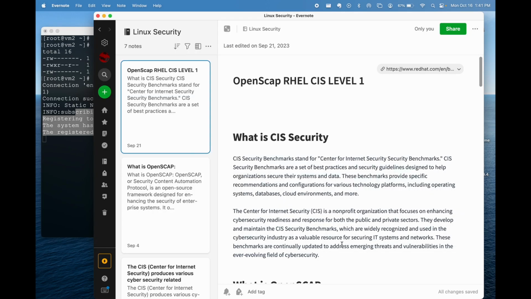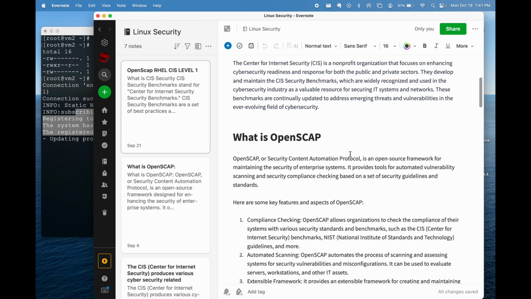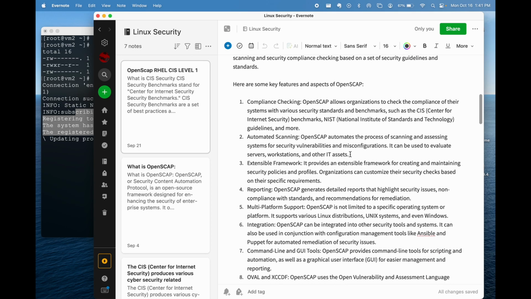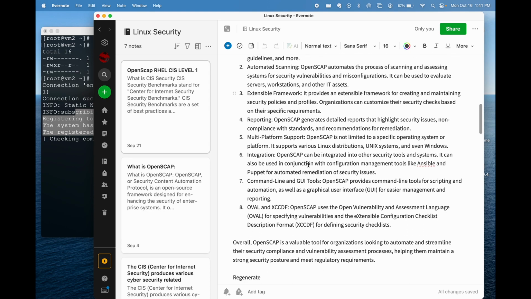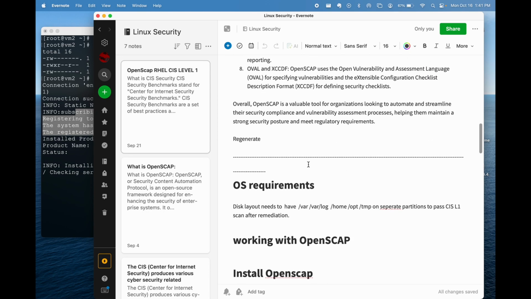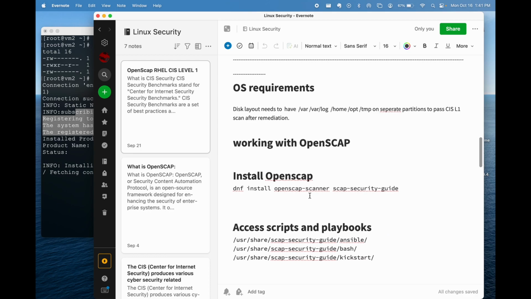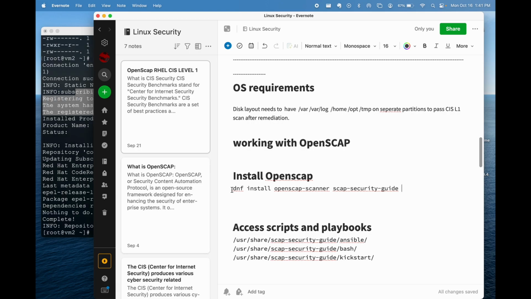In the meantime, let's look at the first thing. What we need to do is install OpenSCAP. Once we have the repositories configured, we can now connect. Network is configured, repositories are configured, we can install OpenSCAP. We need a couple of packages: OpenSCAP Scanner, OpenSCAP Security Guide, and OpenSCAP Utility. All right, let's run this command.